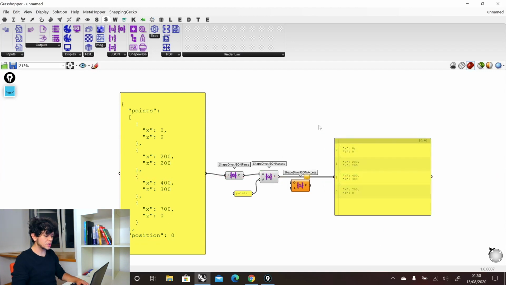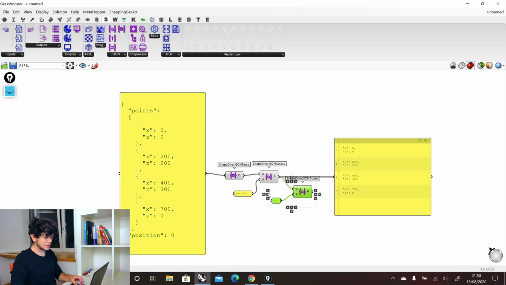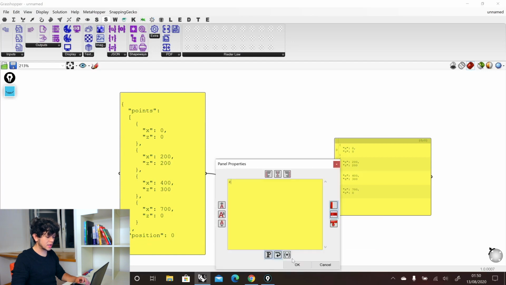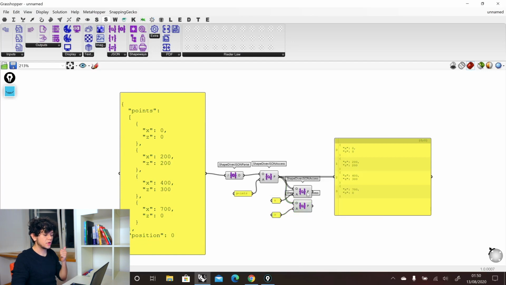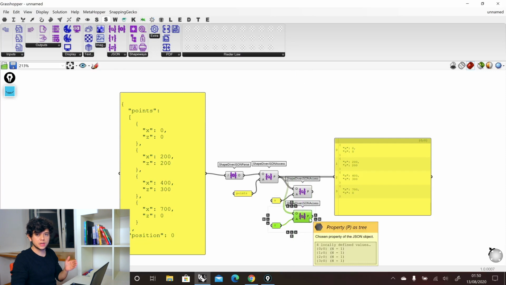So if we go deeper inside this JSON, we could access, for example, all the X coordinates in each of these 4 JSONs. And the other one that we have here is the Z one. So in this way, we get a list of 4 numbers for the X coordinate and a list of 4 numbers for the Z coordinate. All of them are in this case divided into branches so that we know the source of our data.